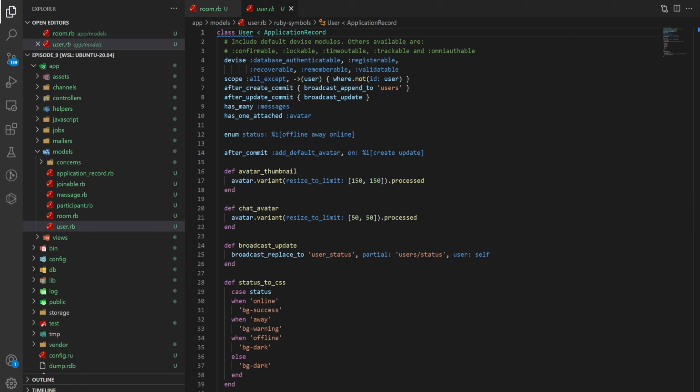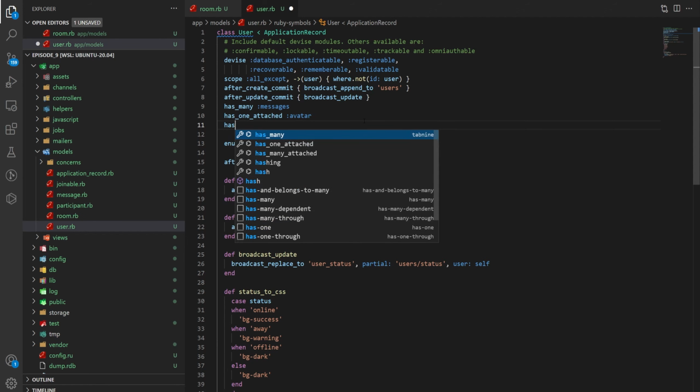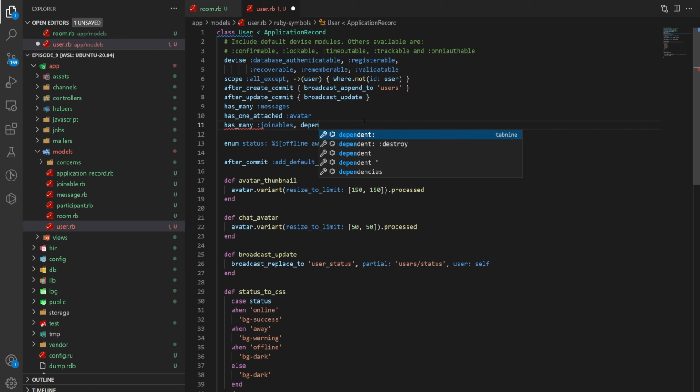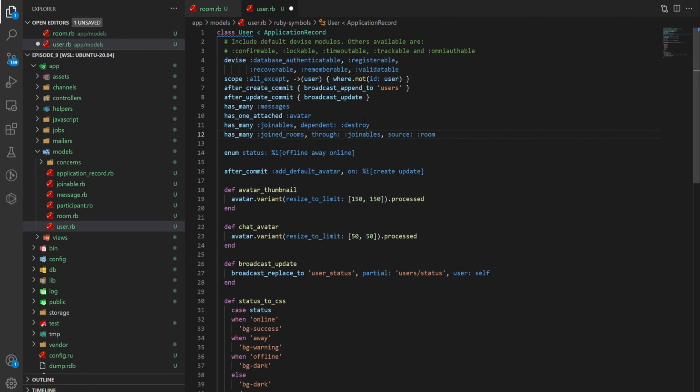We now need to deal with our user.rb. Now in here, we're going to say has many joinables, dependent: :destroy. And then it's going to has many joined rooms through joinables with a source of room.